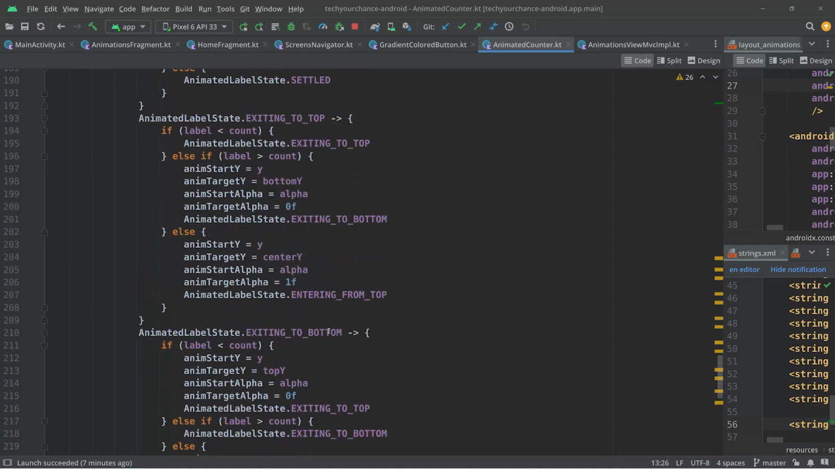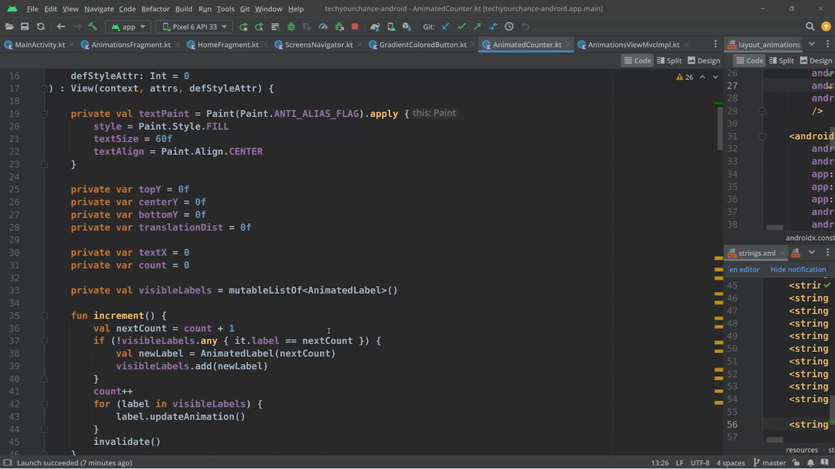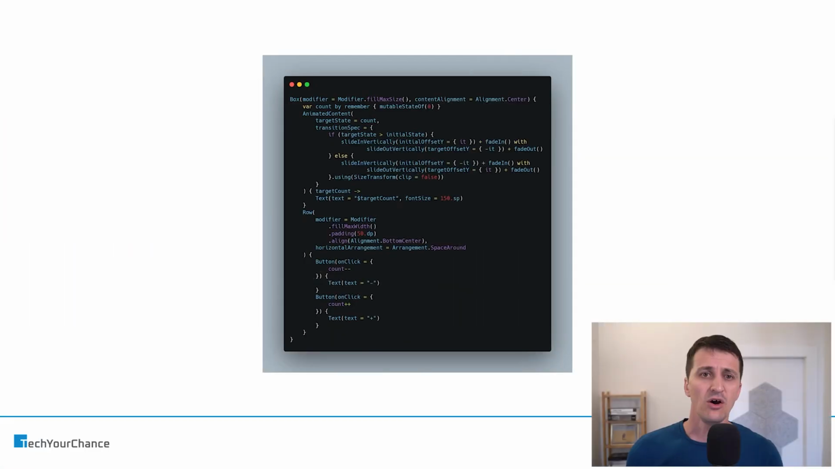Okay, 250 lines of code. Let's see what's going on in the Compose world. Okay, so this is Compose code that implements this same animation that you've just seen on your screens. And I counted there are about 30 lines of code here. So this code is shorter by a factor of approximately 6.